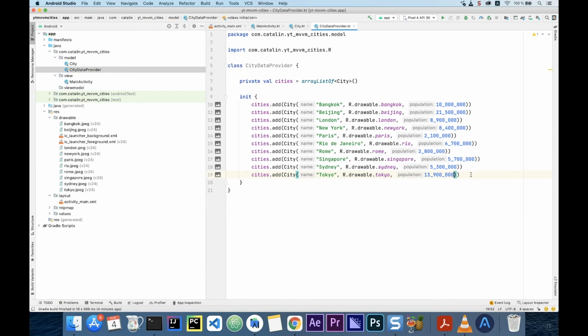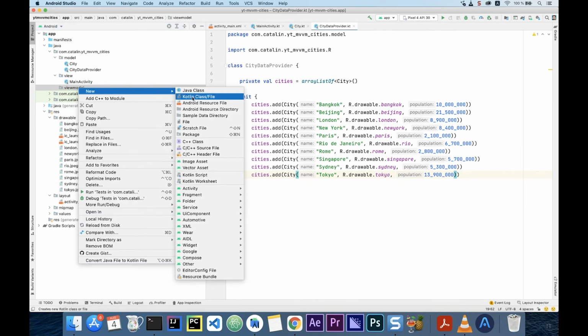All right, so we have that. You can, of course, put any numbers here that you like. It doesn't really matter to the functionality of the code. So that is our model. We have our activity, which is our view, which we will work on a bit later as well. But for now, let's go ahead and put a view model.